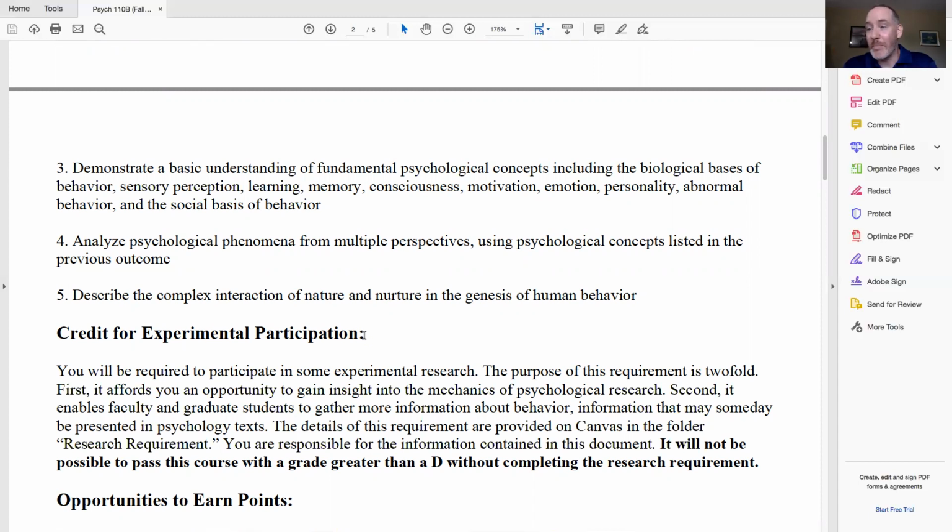We're going to demonstrate a basic understanding of fundamental psychological concepts, including the biological bases of behavior, a lot of the brain going on there, sensory perception, learning, memory, consciousness, motivation, emotion, personality, abnormal behavior, and the social basis of behavior.